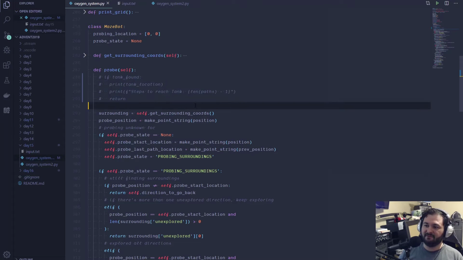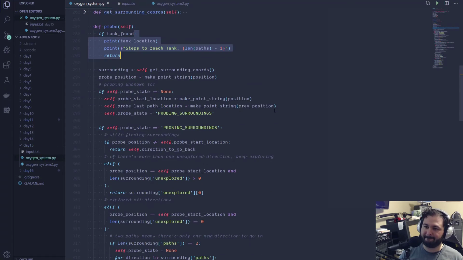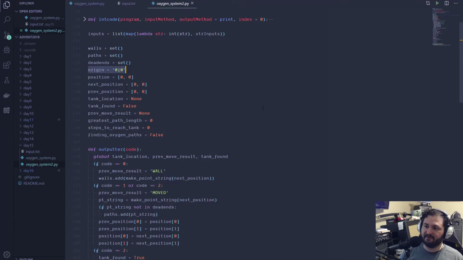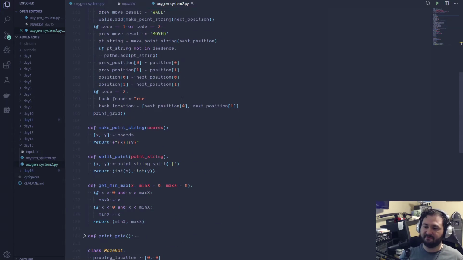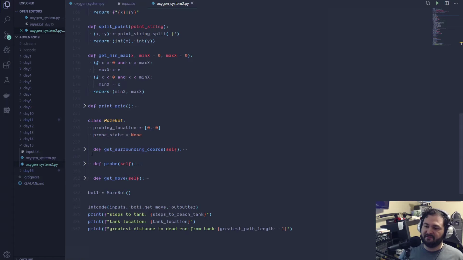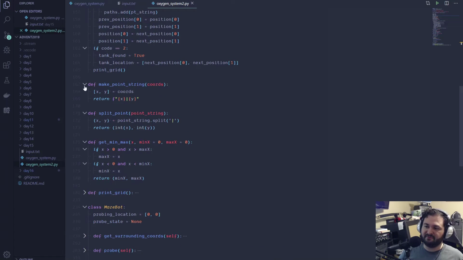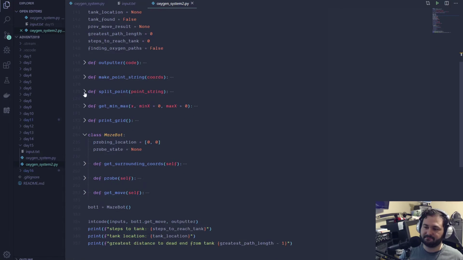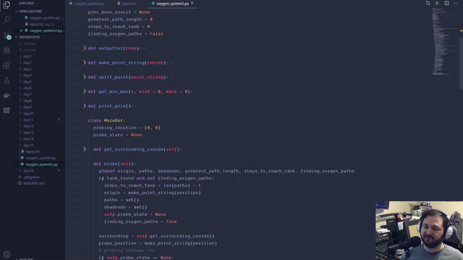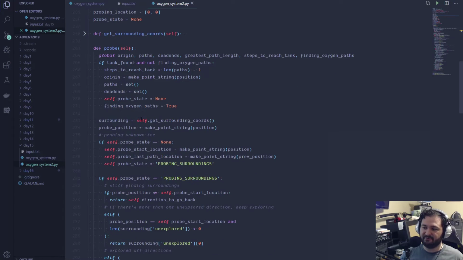So for my next solution here, I only had to make a couple changes. So first, I store the origin as a string in a global variable. Next, all this other stuff, like the helper functions and everything, those are all the same. Outputters, the exact same. Mazebot, for the most part, is the same, except for the probe function. So I've added a little bit to the probe function.